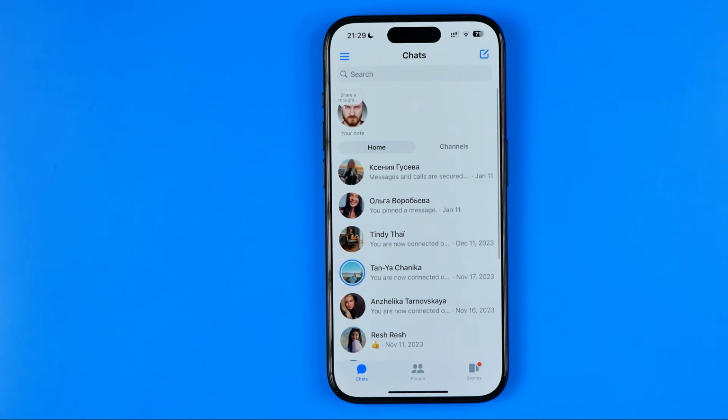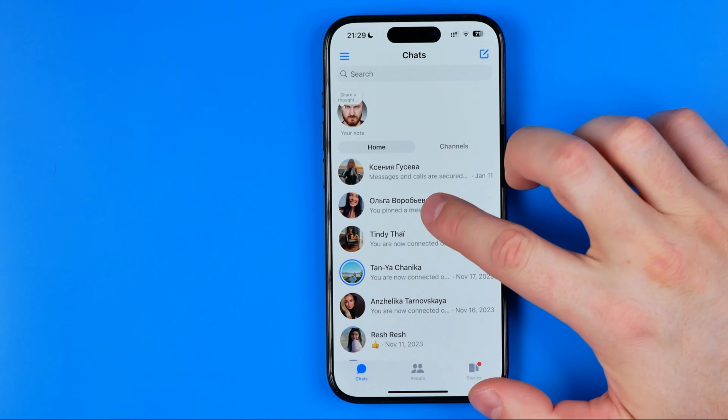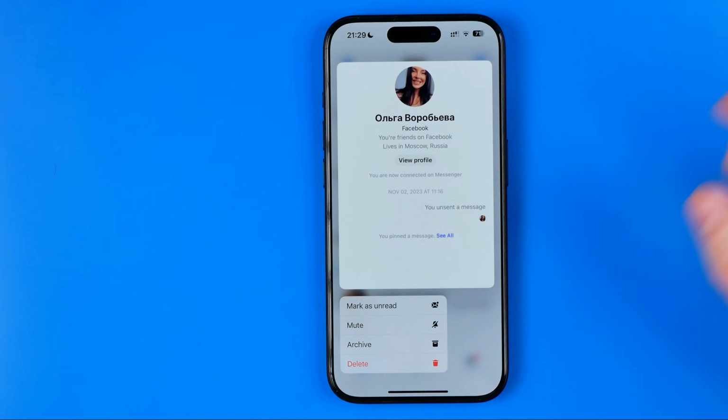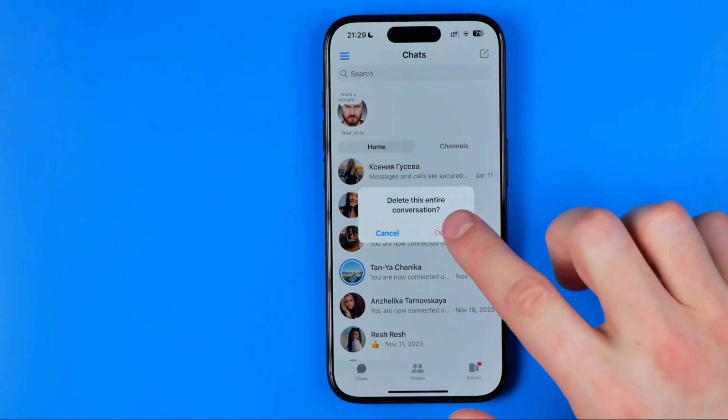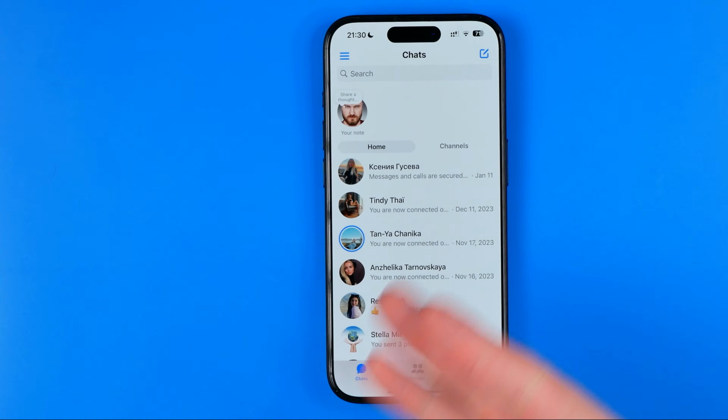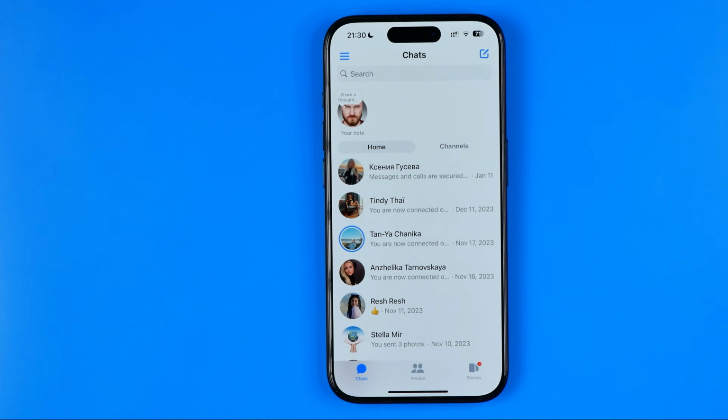However, if you would like to delete the entire conversation, you can easily do so as well. To do that, long press on a conversation and then tap delete. To confirm it, tap delete again, and what that will do, that will delete the entire conversation from our chats.